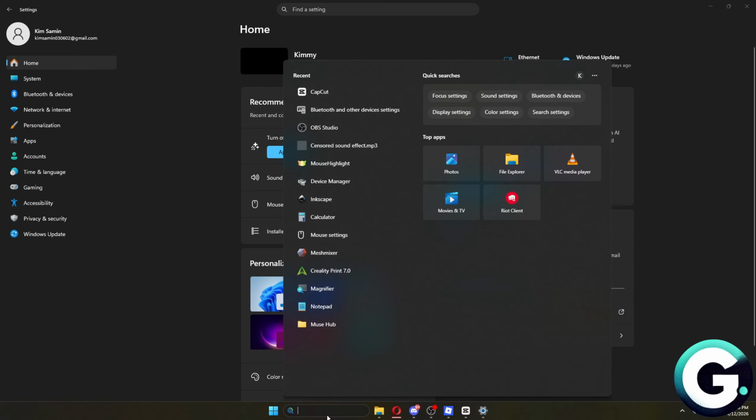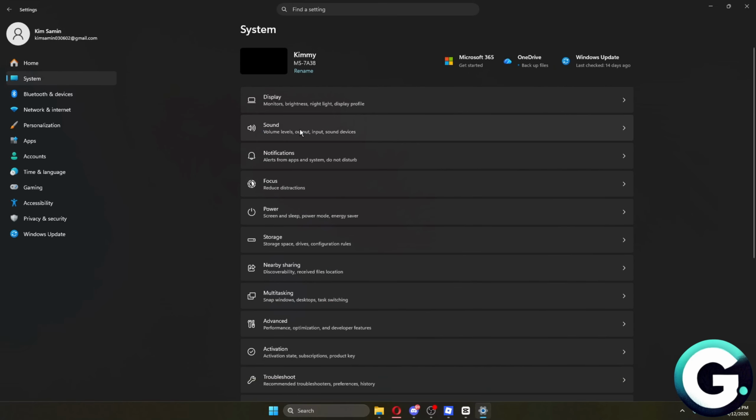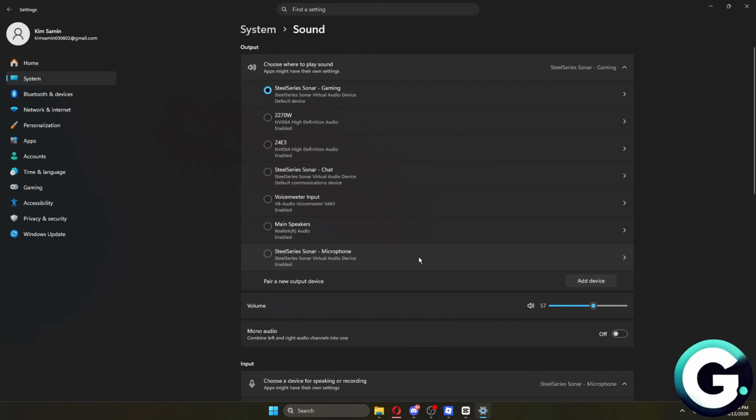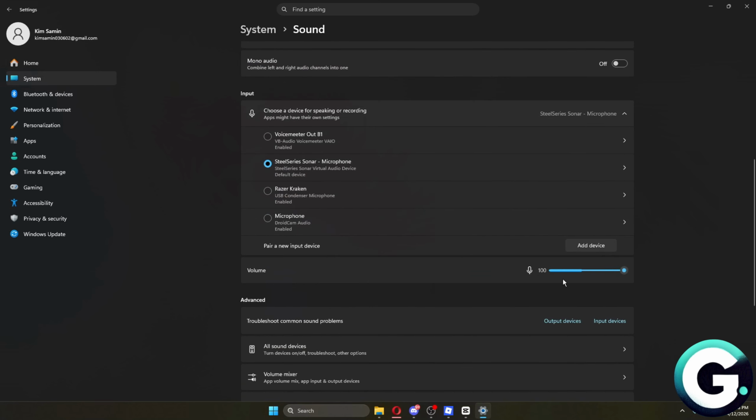And basically, let's now head over to our Windows settings right here. Click on System, navigate through Sound, and then you want to scroll down to the input. Now, if you cannot see your microphone activating right here, you just want to head over to your Razer Kraken microphone. And in my case, I'm using the SteelSeries Sonar connected to my Razer Kraken. So as of the moment, my SteelSeries is connected.